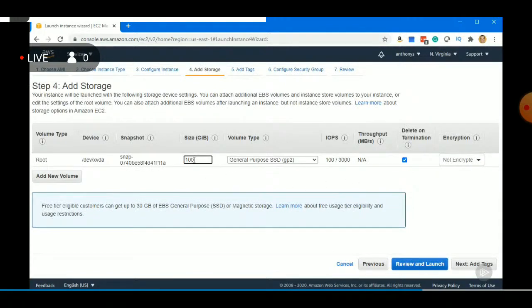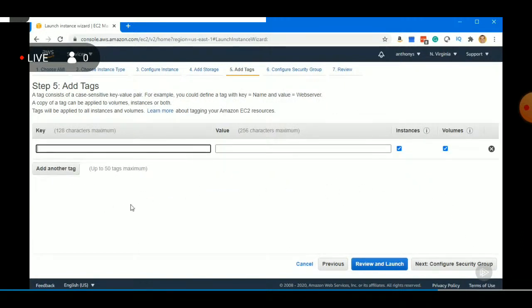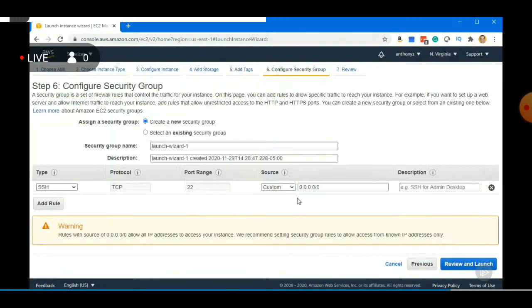Other than that, we're ready to go to the storage step, and we are going to add a nice 100 gig SSD. Why so much space? Well, remember, we're going to be generating that 40 gig of data. I'm going to go ahead and add a name tag, of course, and this system will be EC2_data_gen.